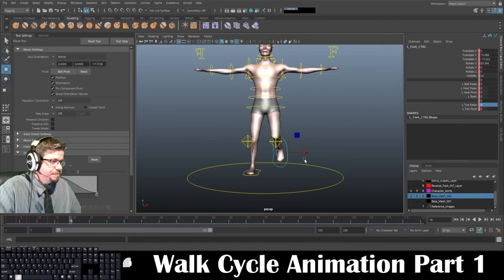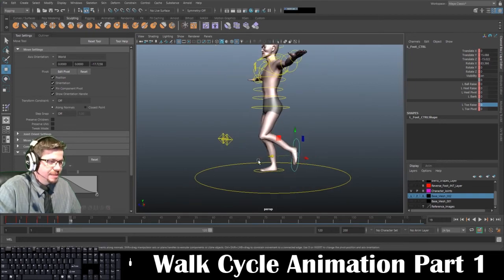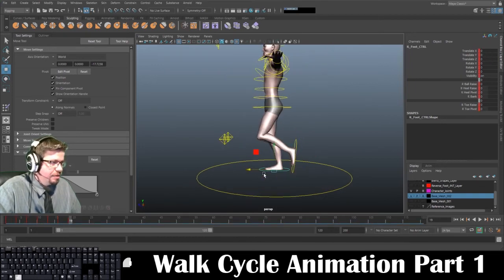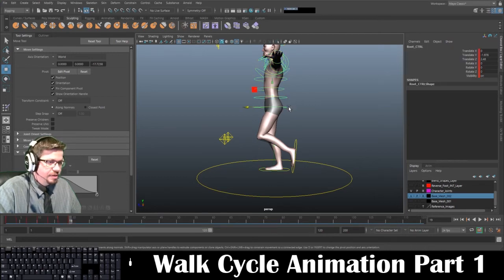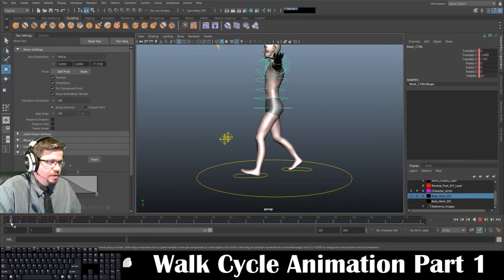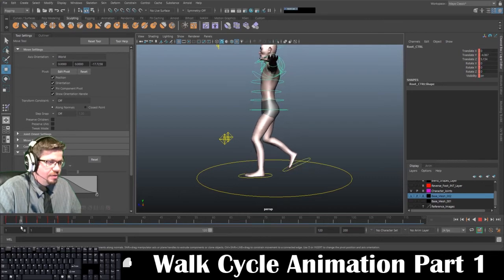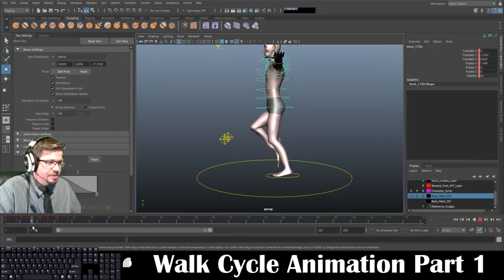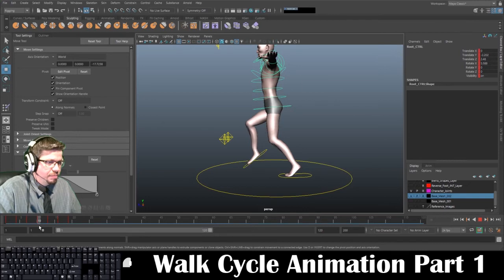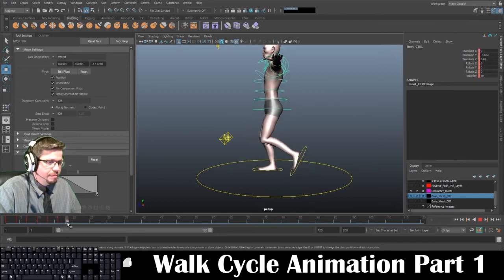Something like so. And then we'll go ahead and press S, and now we've got our passing position, and let me make sure I got my root control animated here. I do. So contact, down, passing position, up, contact, down, passing position, and now we'll go to up.